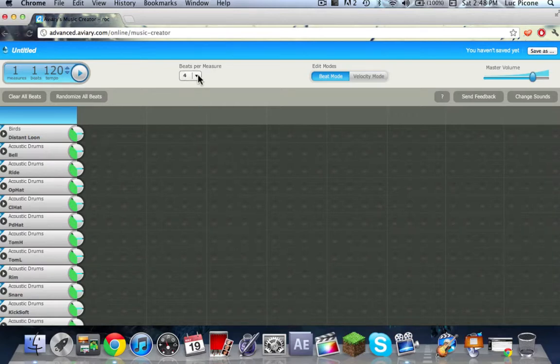Over here is where you can adjust your beats per measure. And now these little dots are the beats, and these lines separate the measures. So if I put it to 8, get fewer measures and more beats. But I'm just going to keep it at 4 for now.